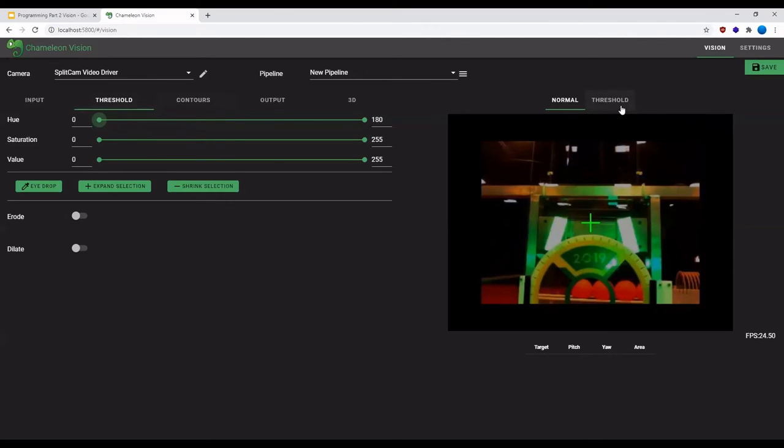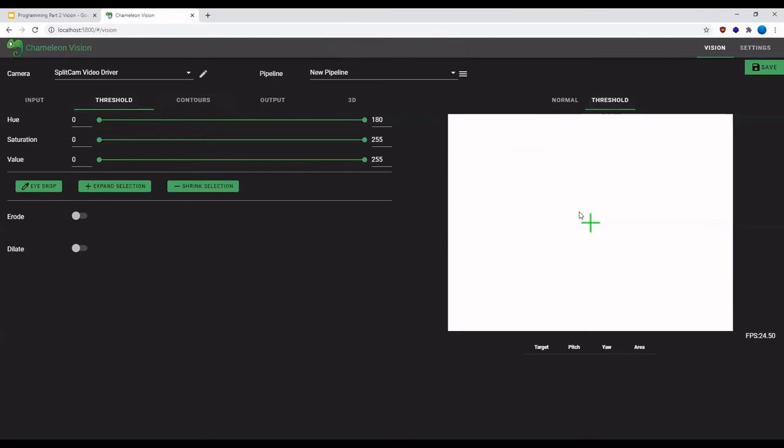So if we move over here into this threshold tab and we click this, it will highlight all the parts of the image that are passing through the filter. As you can see, it's all white because our filter is completely open. We haven't restricted anything. So typically when filtering images, you want to move top down. You want to start filtering your hue first, then your saturation, then your value, and this will, in most cases, get you a pretty decent filter that shouldn't change too much depending on light conditions.